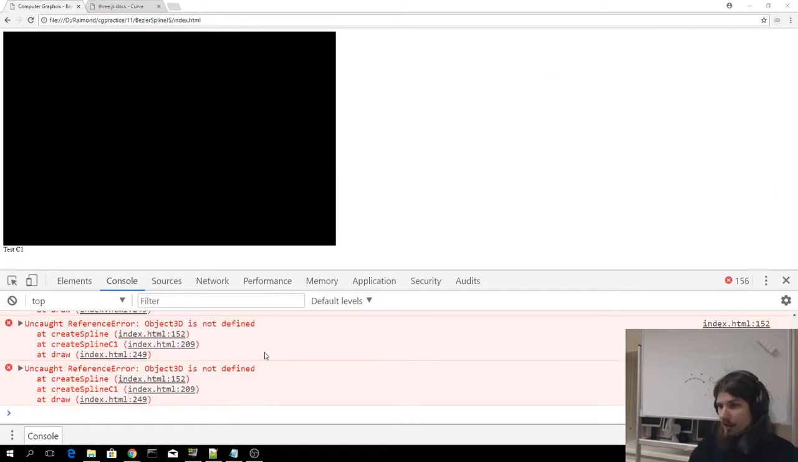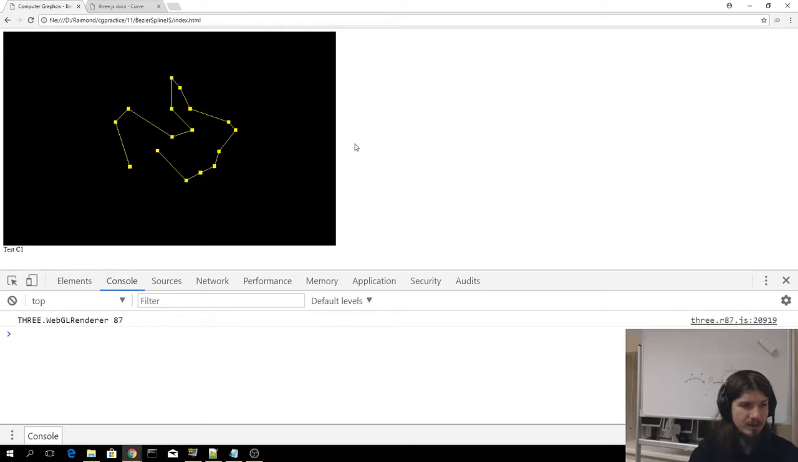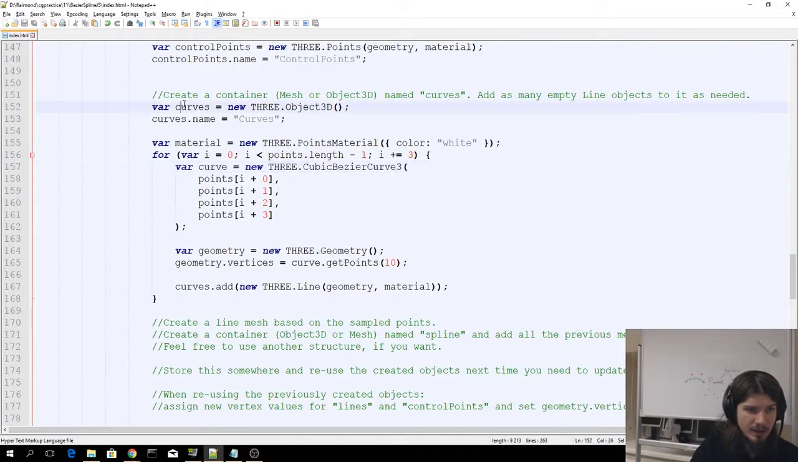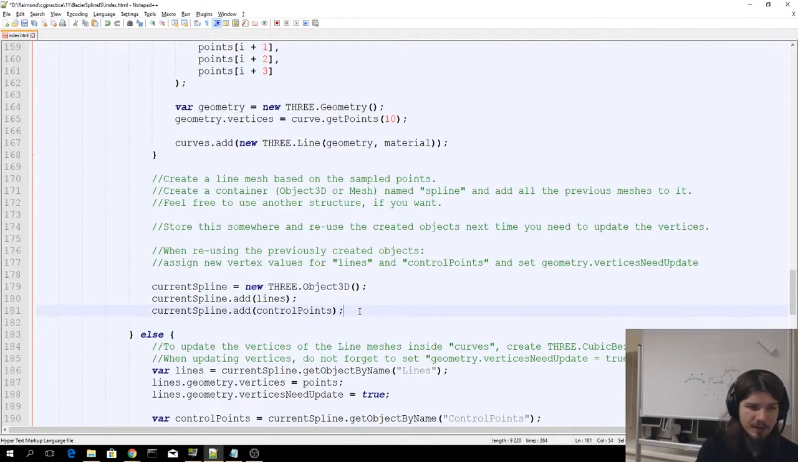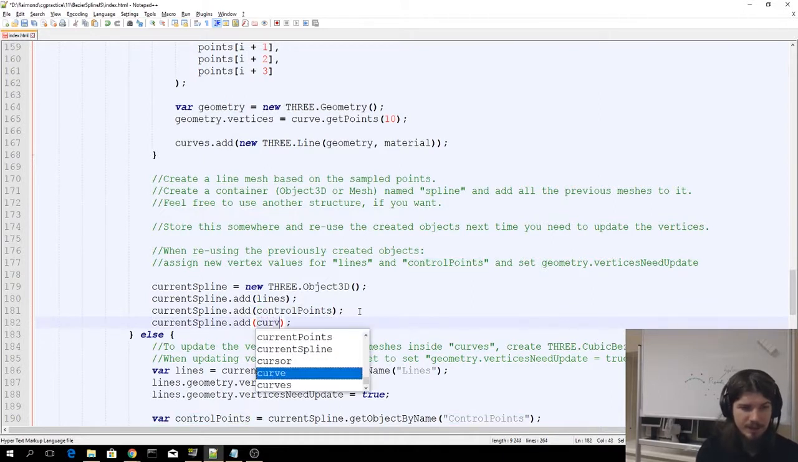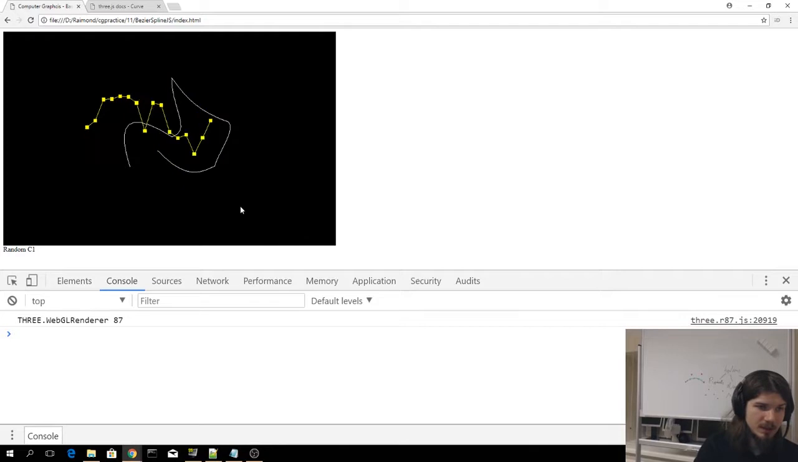So object 3D is not defined, so this one should be namespaced. And let's see again. And we yet don't see anything, so let's see the code. This curves object isn't yet added to the current spline, so let's add it as well. So the third children here. And now we get to see those curves that are drawn based on the 4 control points between the control points. Now this doesn't yet update.